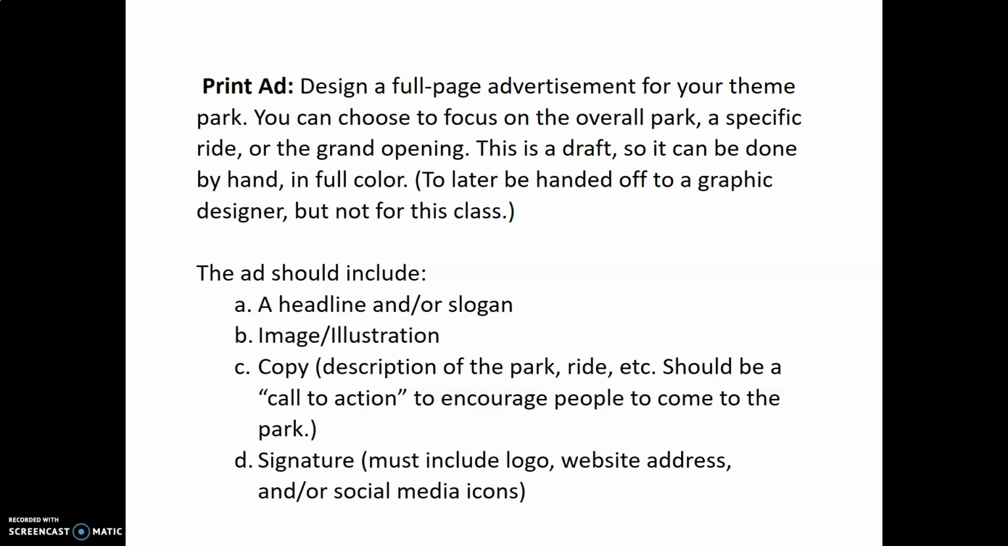So you have to include a headline, which might be a slogan for your park. You have to include some kind of illustration or image. You have to include copy, so some kind of description, some kind of call to action to encourage people to come to the park. And for your signature, you have to include a logo, a web address, and ideally some social media icons as well.